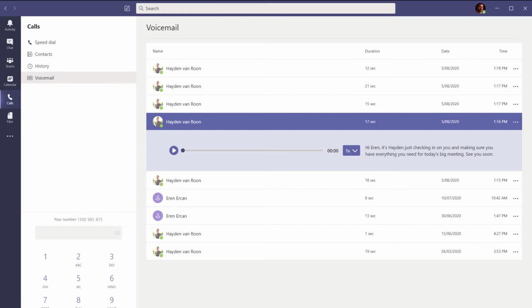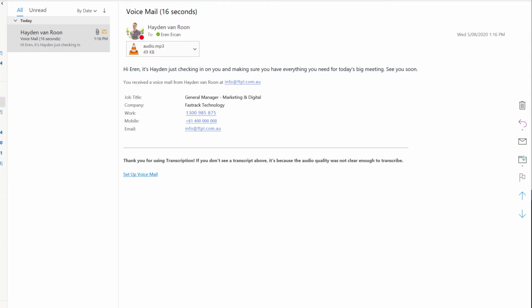You might be surprised to find that transcriptions are usually very accurate. In addition to getting your voicemail transcribed in Teams app, Teams will also send you an email with the transcription and the audio recording attached. It makes it really easy to stay up to date with all your missed calls and voicemails.